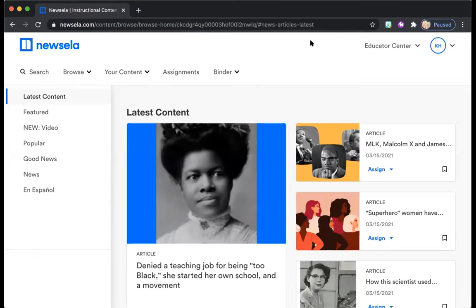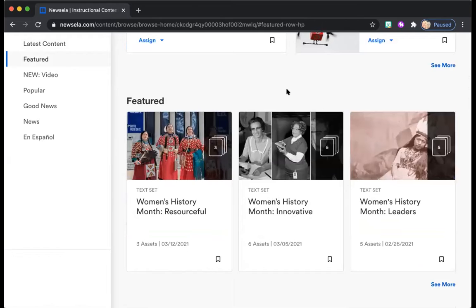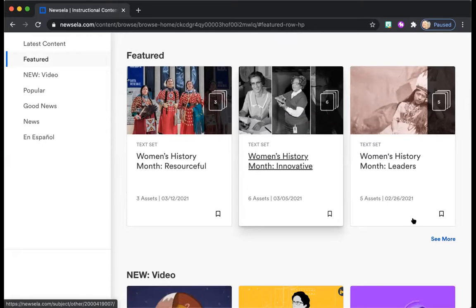All right, so here is the Newsela homepage. You should be logged into your account. And the first thing that I want to show you is how you can find some pre-made text sets. These will be maybe a little bit outside of the social studies curriculum you're teaching, but still really worthwhile to check out.